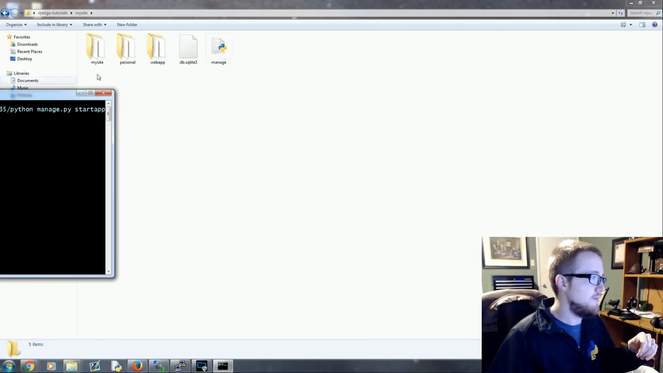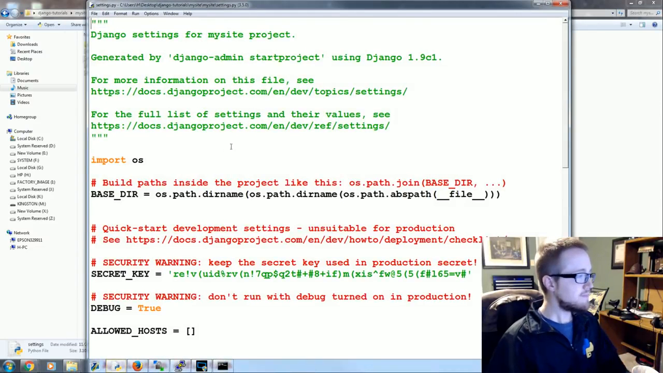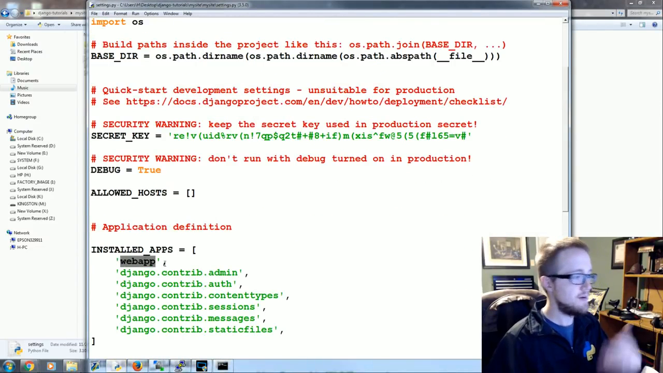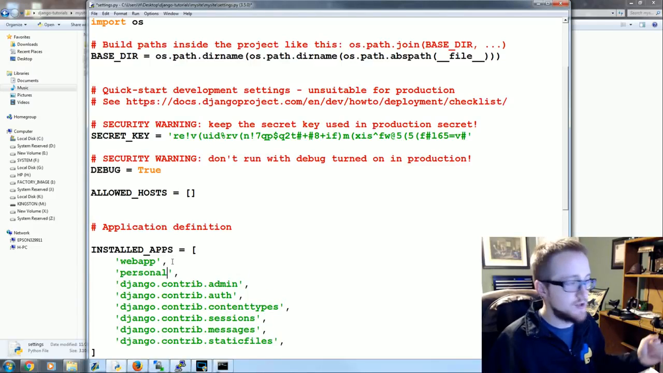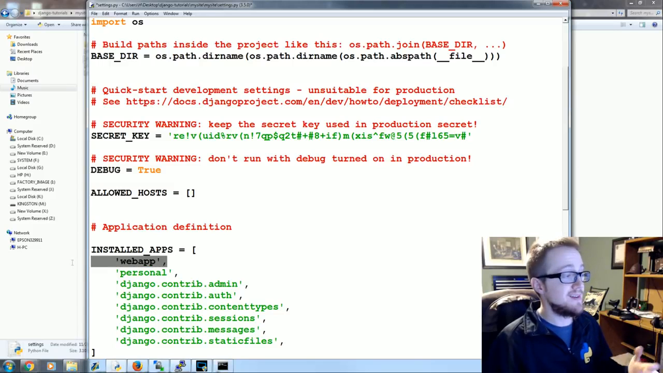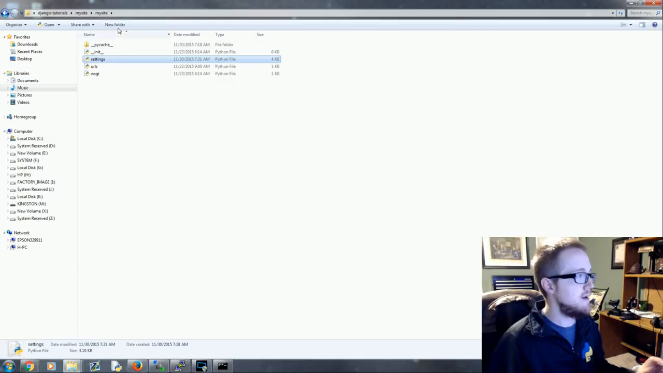So move this aside, go into my site, settings.py, and we install the app. Right now I've got web app. We'll just add a new one, and this app is personal. So we've installed the app. I'm going to delete web app. We're not actually going to be using it anyway, so done.